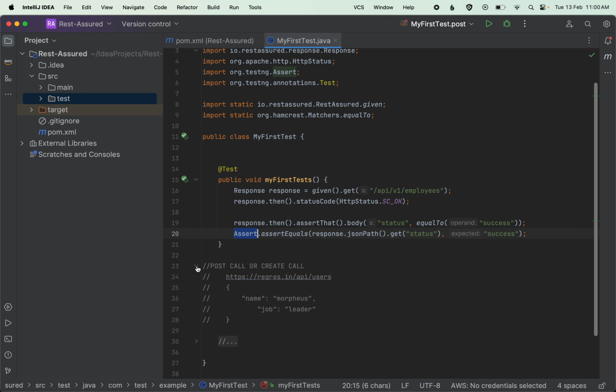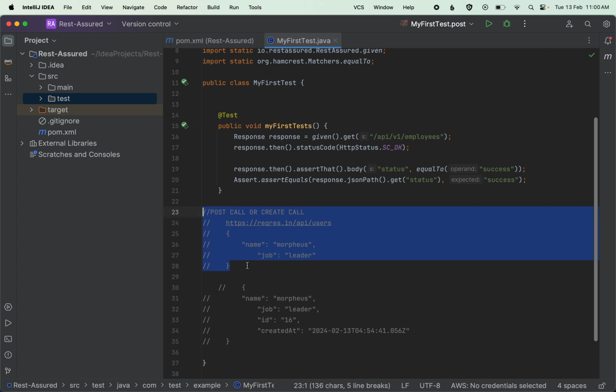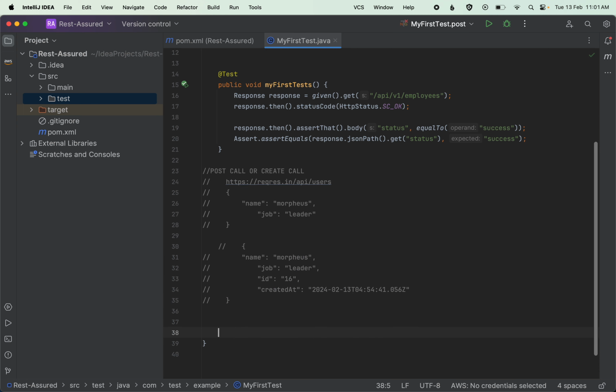For the demo purpose, I just downloaded this. It's an open API where, when we hit this API, it will create data. And the response is in JSON format. So let's see how we can create that: create data, create a user, create users in the system, with a POST call.